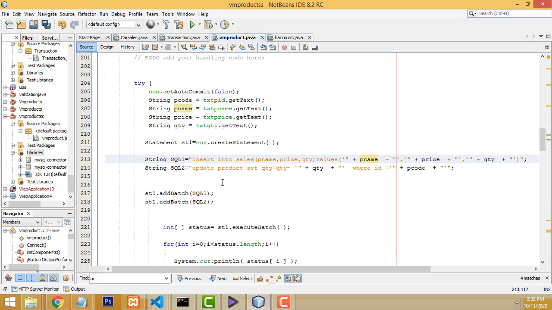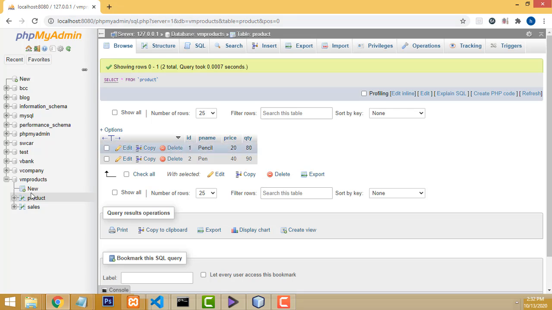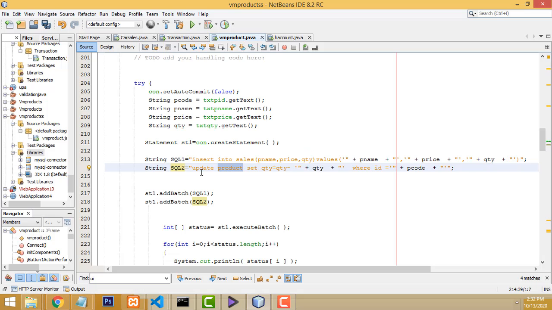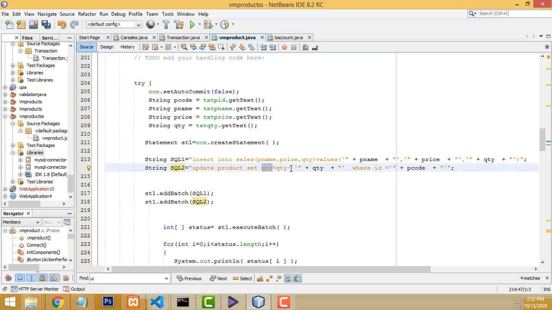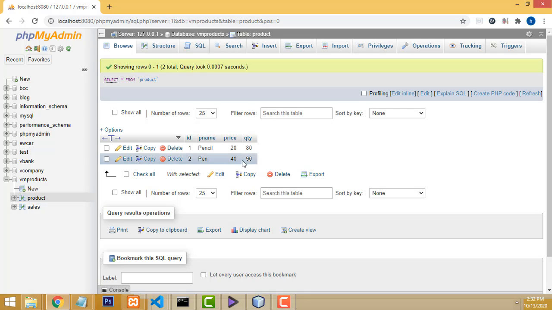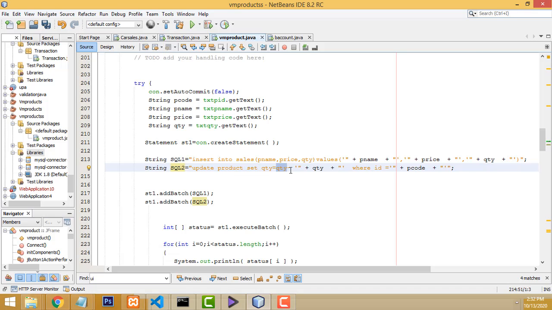Our second SQL query is update product. In the sales table we insert the record, and in the product table we update the record, right? So update product, set quantity. This quantity column you have to update equal to the same quantity column minus the quantity you entered here.